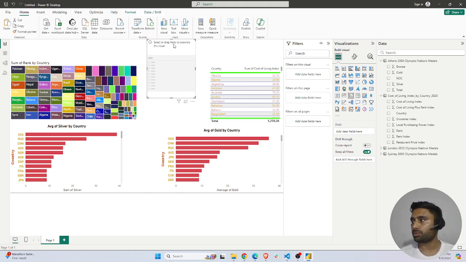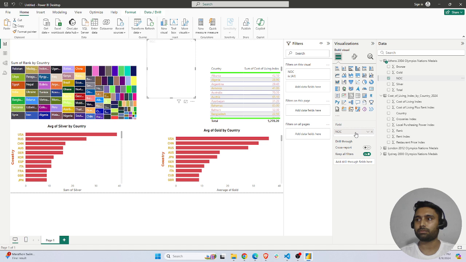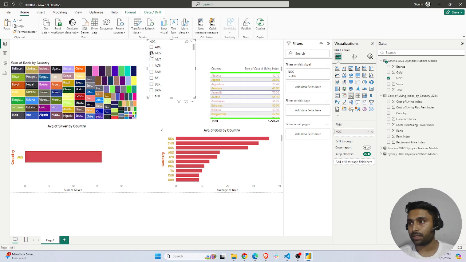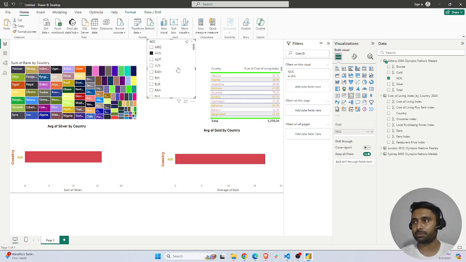Okay, what you want to do, sir? I want to filter my data based on what? Based on NOC, meaning a country, right? Just drag to the field, as simple as that. But sir, okay, it looks like a filter, sir. This is how it works. Just select, you can see AUS means Australia. You can see all the data will be filtered out. See, everything has been changed.